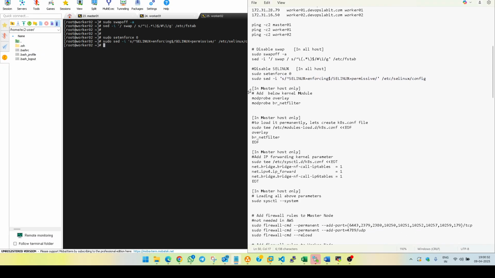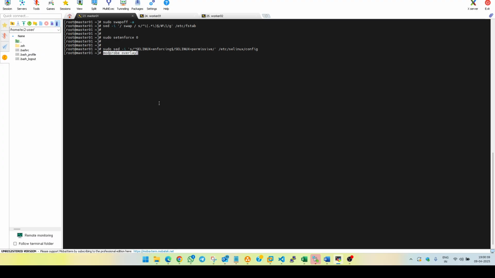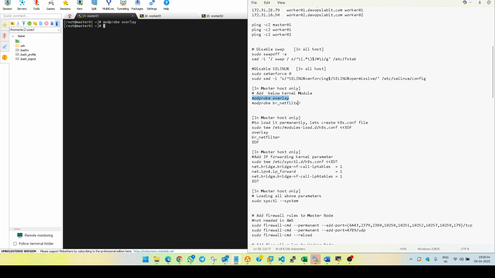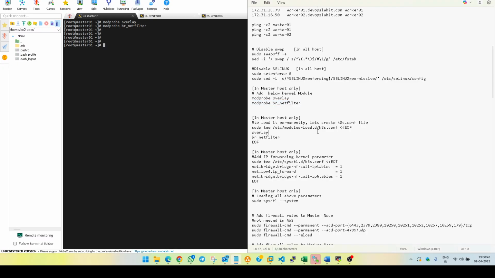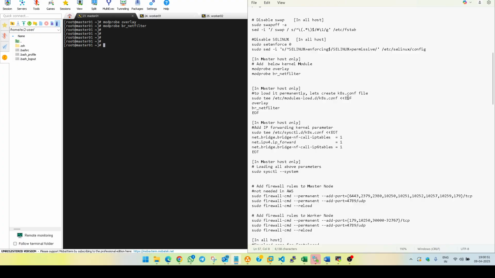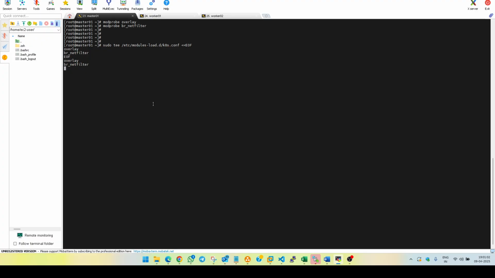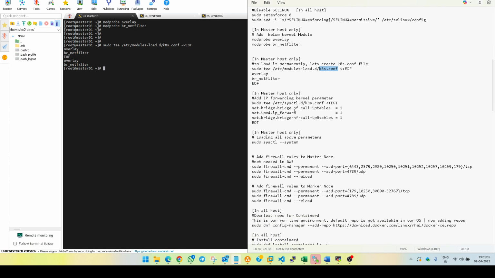Now in the master host only. These are the kernel modules. Let's install some of the kernel modules in master only. Then modprobe br_netfilter. Again, this is a temporary way; we'll be creating a k8s.conf file to make it permanent. But we'll be installing in the master node only.